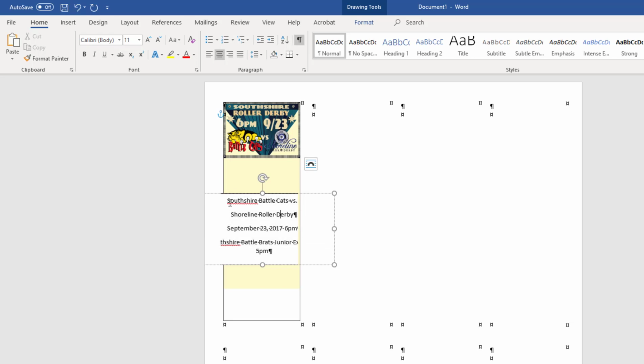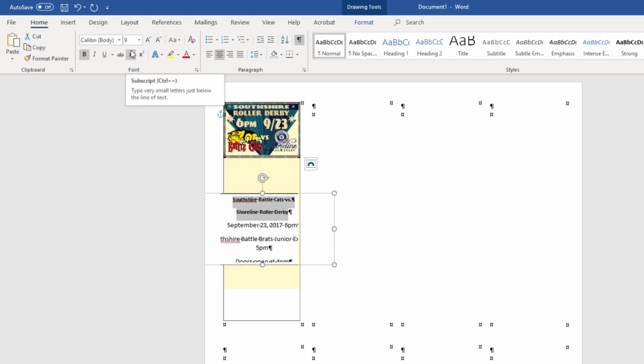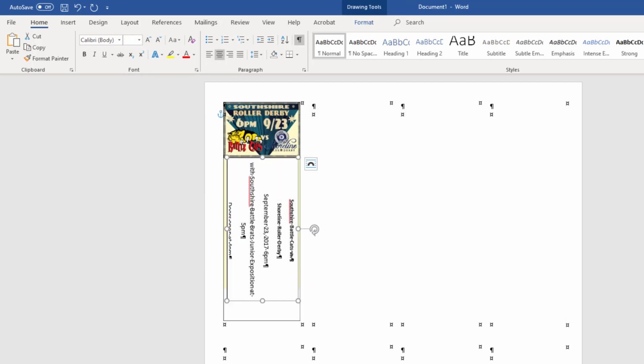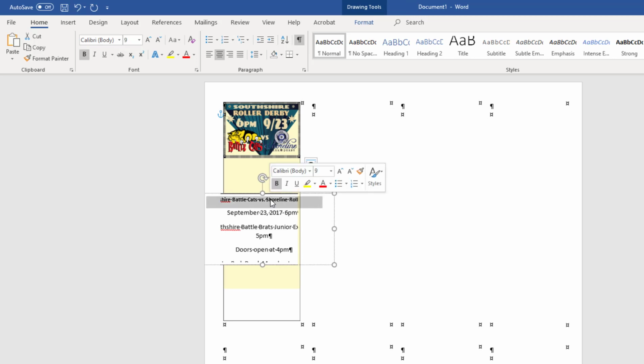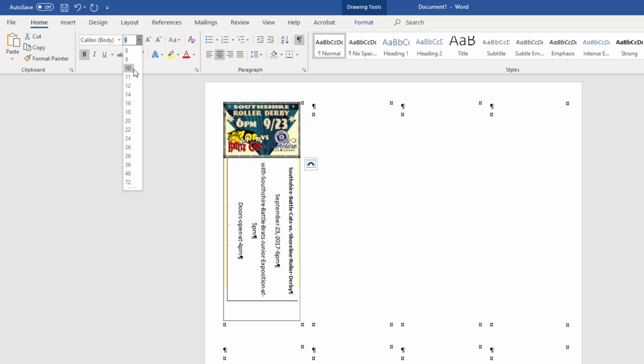The Southshire Battle Cats versus Shoreline Roller Derby. I would really like to be bold, but I'd also like it to fit all in one line. So I'm going to go ahead and reduce this size a little bit and see. And I'm also going to get rid of that paragraph mark that is sitting after the Battle Cats. A triple click helps me select the whole line. And there we go. That's the largest I can get on there.